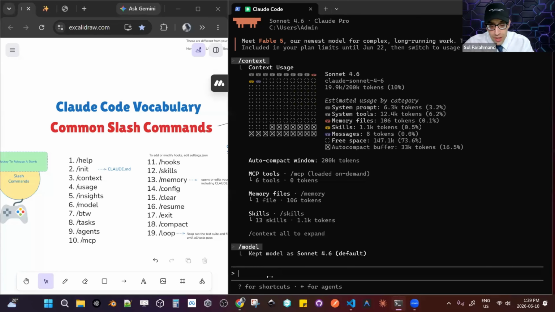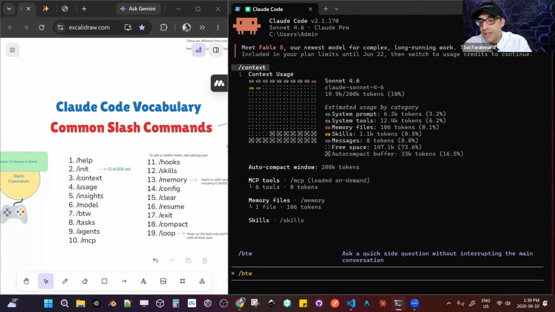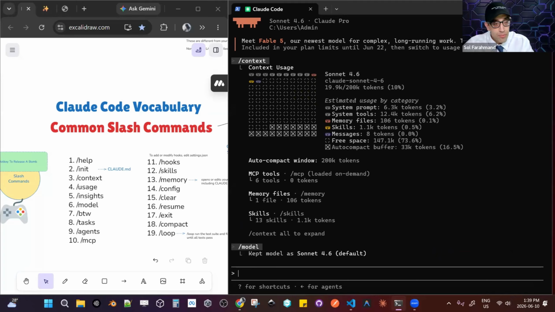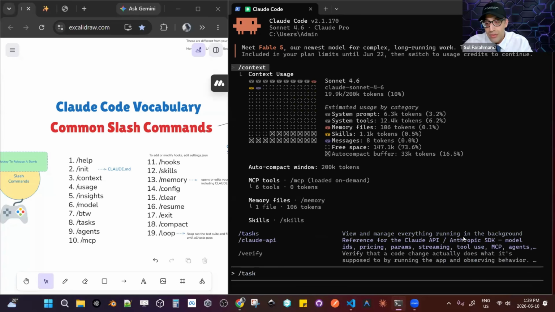BTW is, by the way. So if there's a conversation going on, or there's a processing going on, let's say you told it to generate a report and it's working, you can type in BTW and ask something else. Ask a side question so you don't have to wait for it. Okay? Tasks, another one: if there's tasks running in the background, it'll tell you what tasks are running.